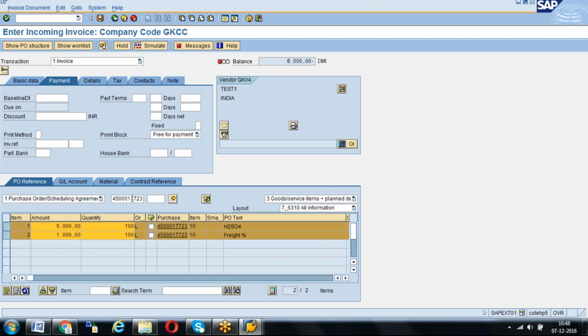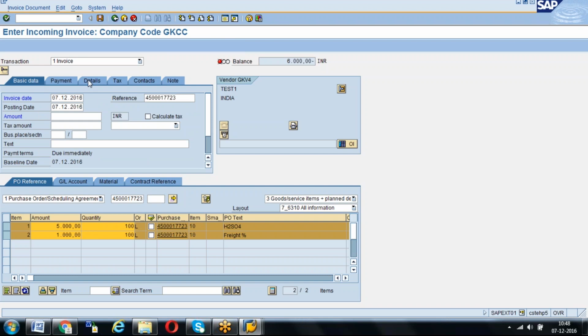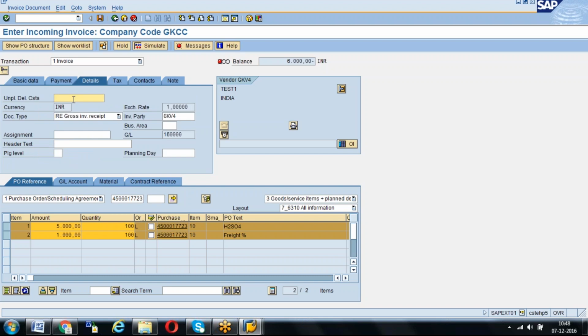Okay. What tax code are they giving? The baseline date, if you want to give, on which date you want to pay, 2016. See, when you come to the details tab, here unplanned delivery cost is there. If there is an unplanned delivery cost, it means the vendor has given, like there is some 500 rupees extra freight that happened, we can give that here as unplanned.